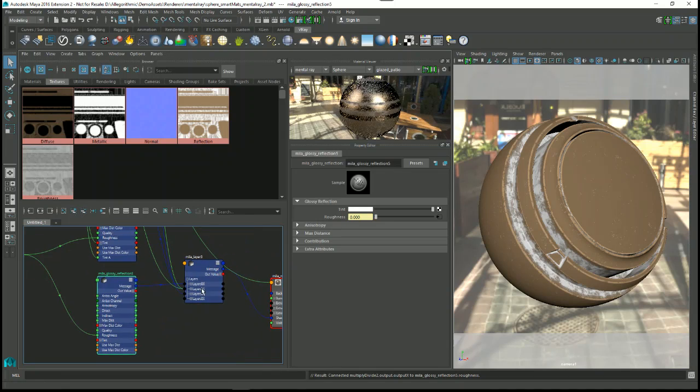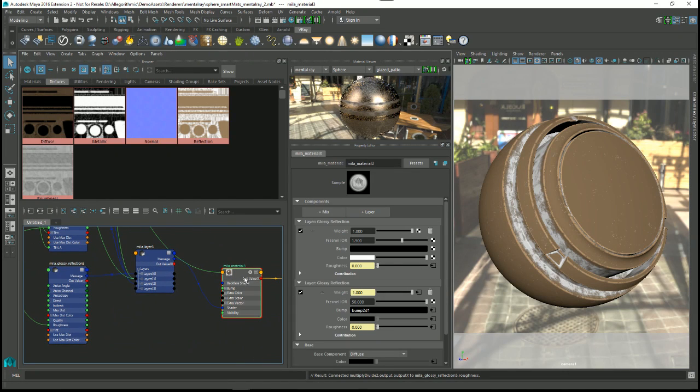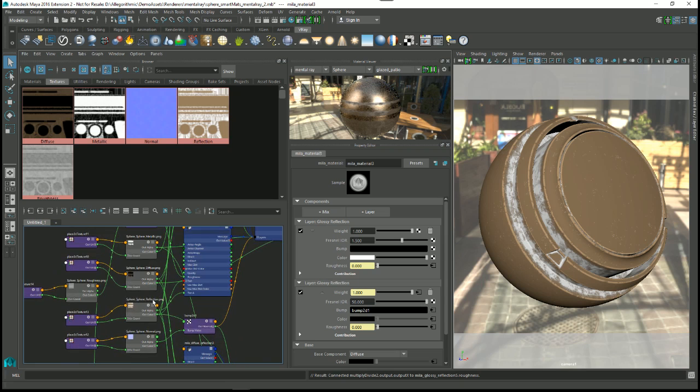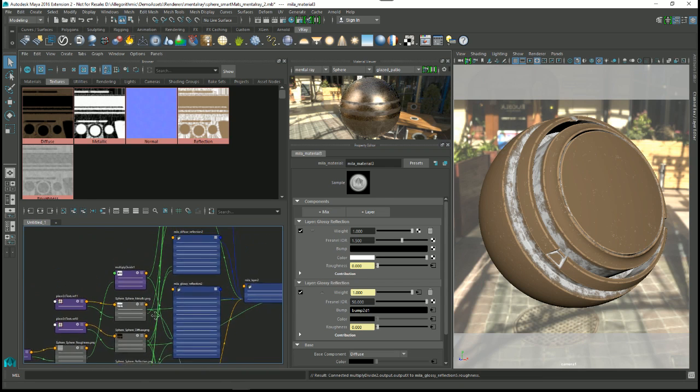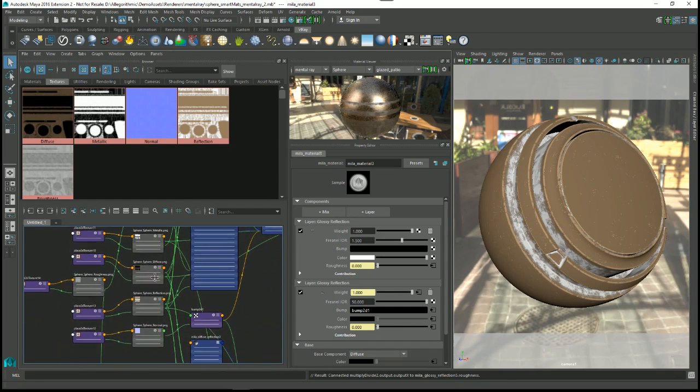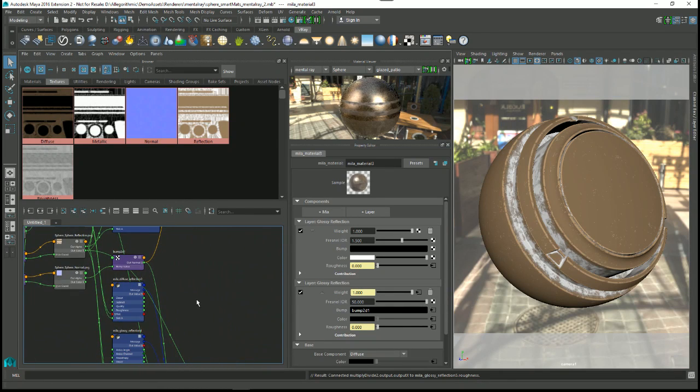So we've done that. Let's go back to our Mia material. We've done that there. We've set our IOR. We just got to do the same stuff. Like, where's our bump? There it is. Okay, here's our bump. Let's middle mouse click and drag and place him on here. Our reflection, we're using the same thing. So middle mouse click and drag, reflection.